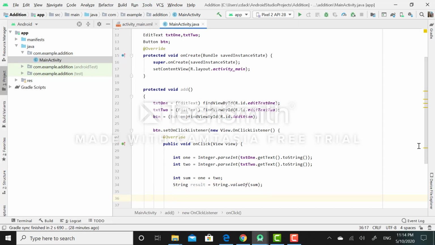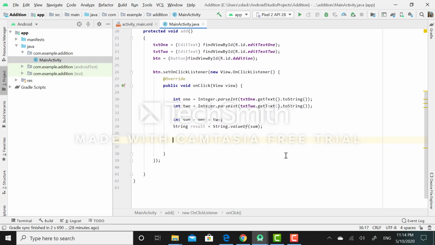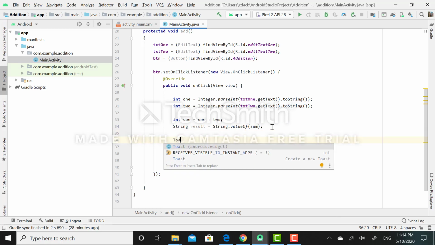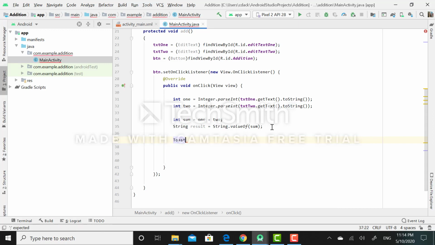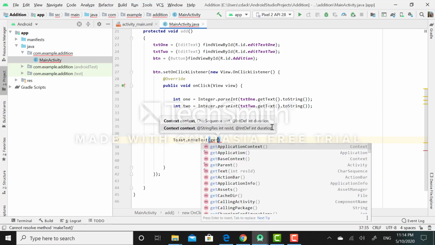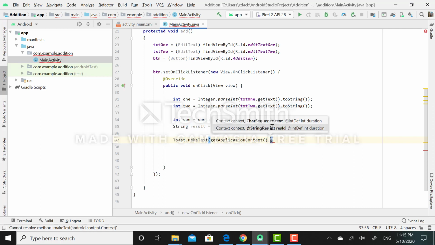So simply I will display the addition of the two numbers in a string format with the help of toast. So I will call the class of Toast which is present in a widget folder, Toast dot, I will call its static method makeText. Here I am supposed to pass three parameters. First parameter is to call the method getApplicationContext. Second parameter is the message that I want to display on the screen.